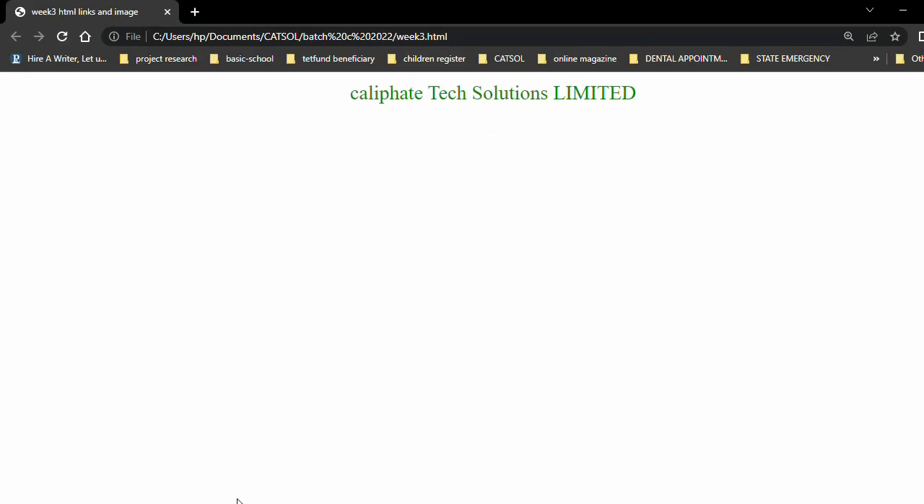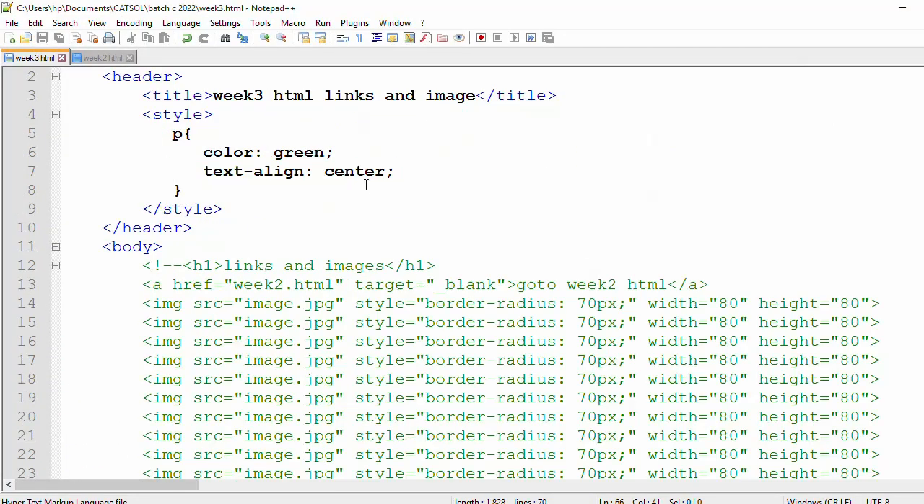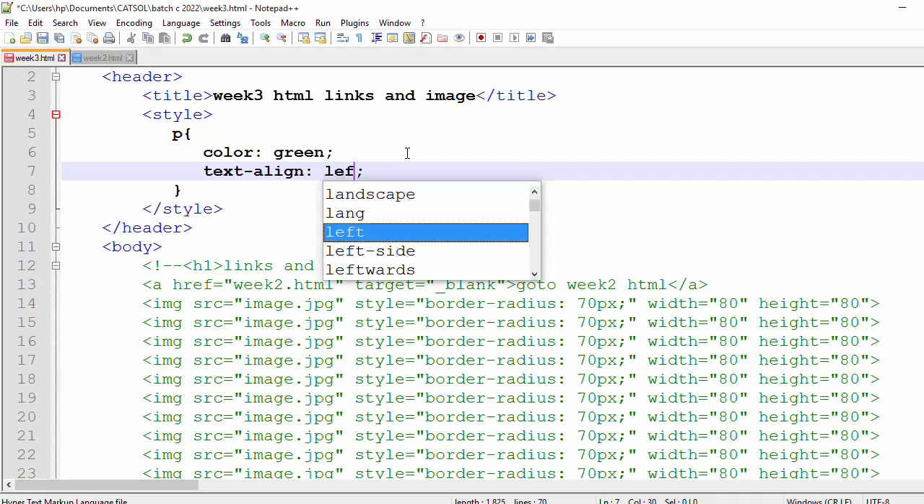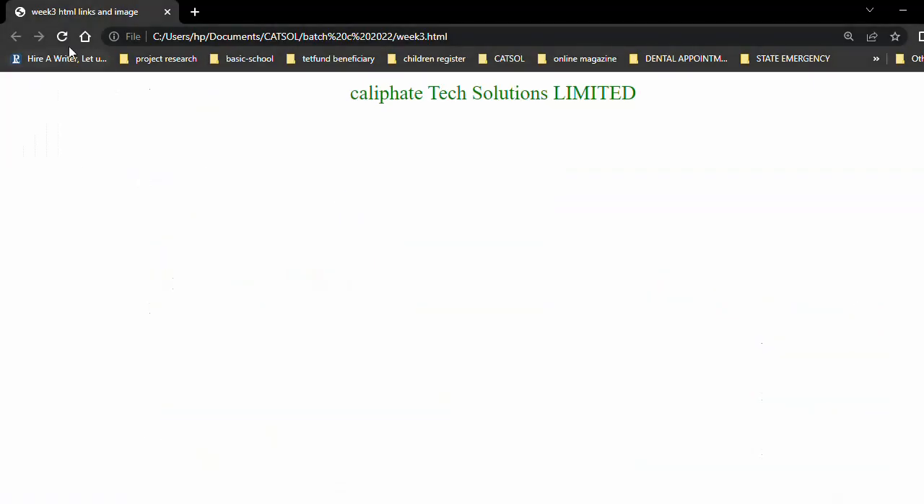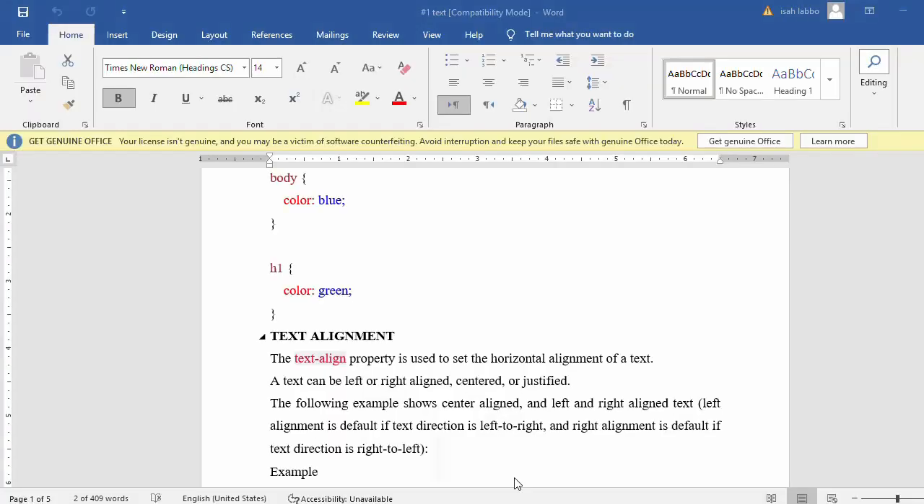So if you want it to be at the left, you just need to change this CSS property to left. Then you save it. Yes, it's now at the left. If you want it to be at the right, you change the property to right, and it will go to the right.